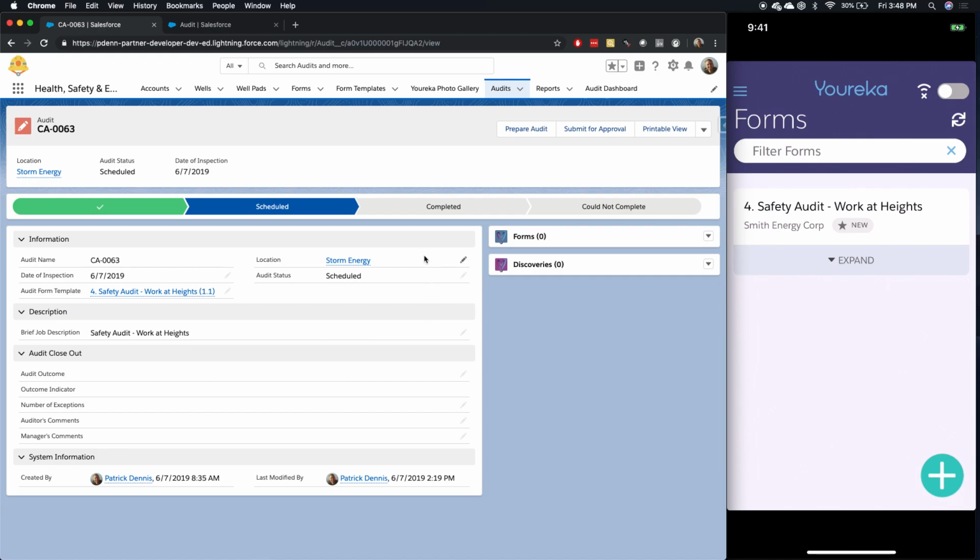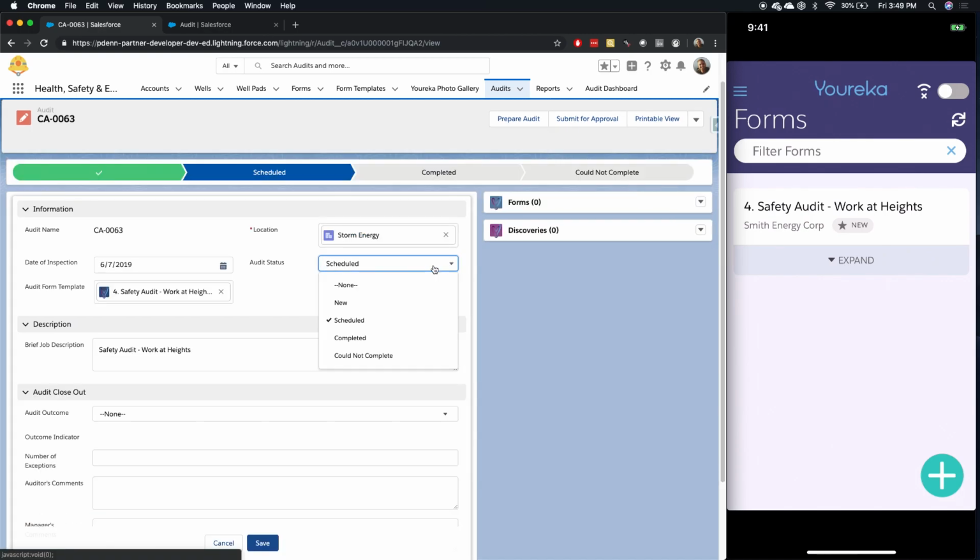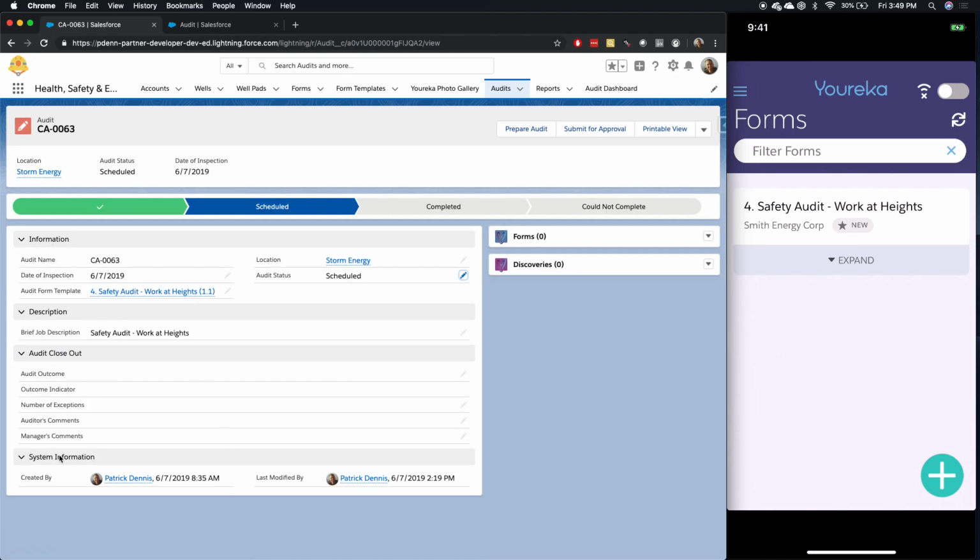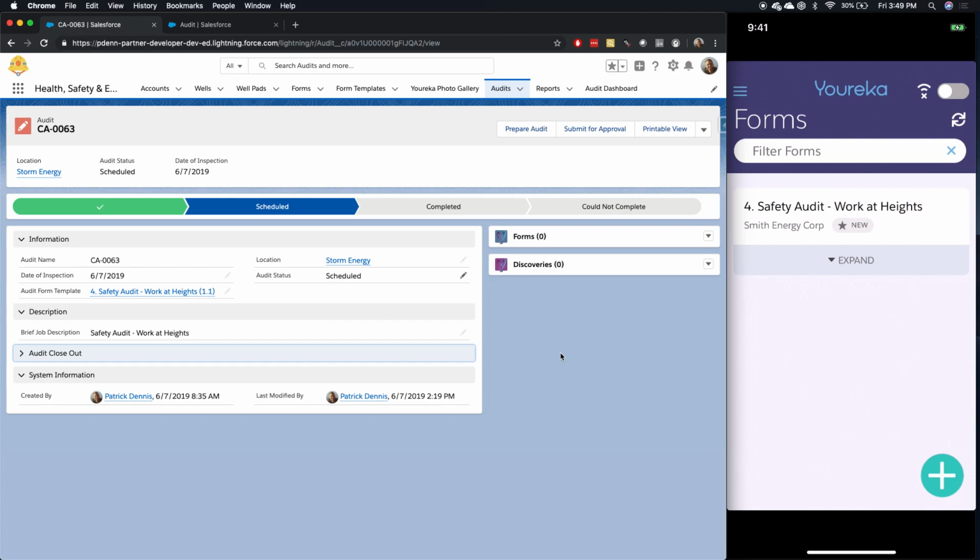We've got the location that we're going to. We've got a status that could be scheduled or it could be completed, etc. And then we also have the date of the inspection, and then a bunch of information at the bottom here that represents what happens after the audit's complete. But I'm not worried about that right now because we're just planning this thing, okay?